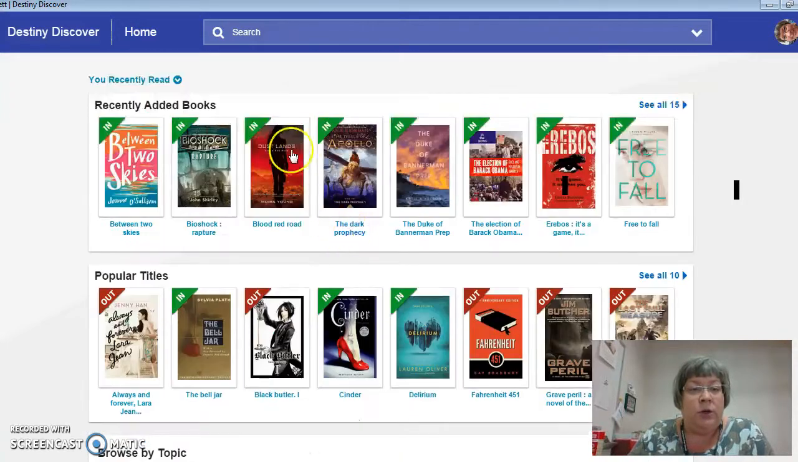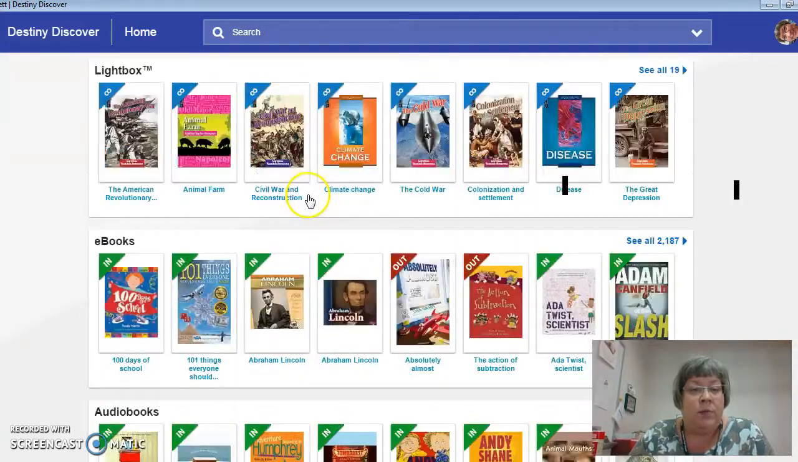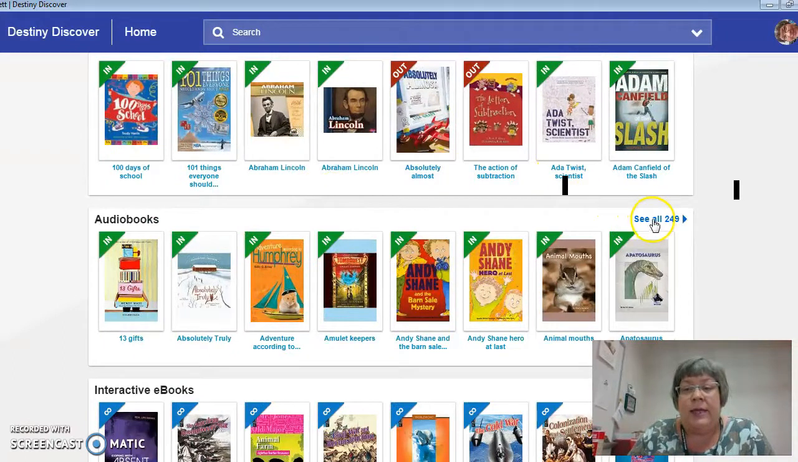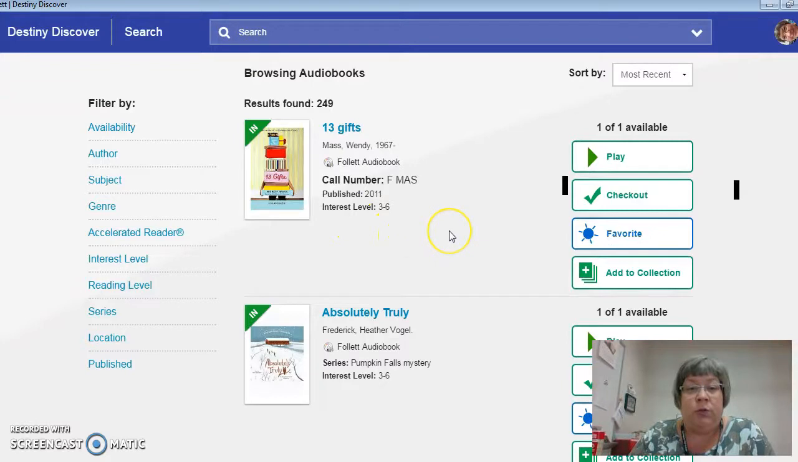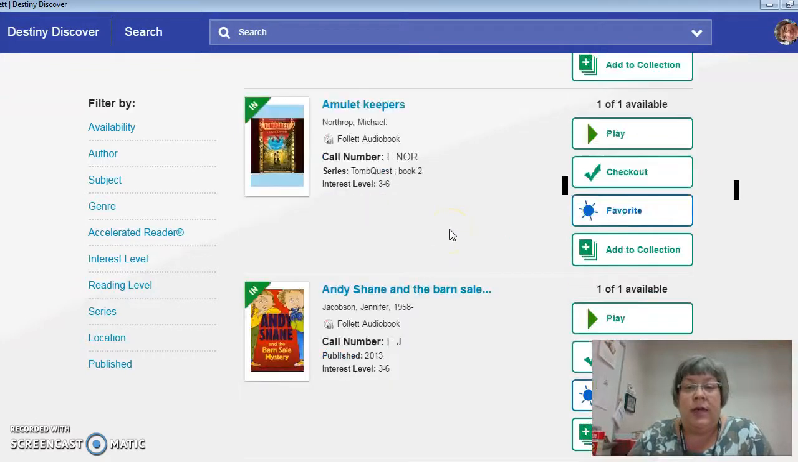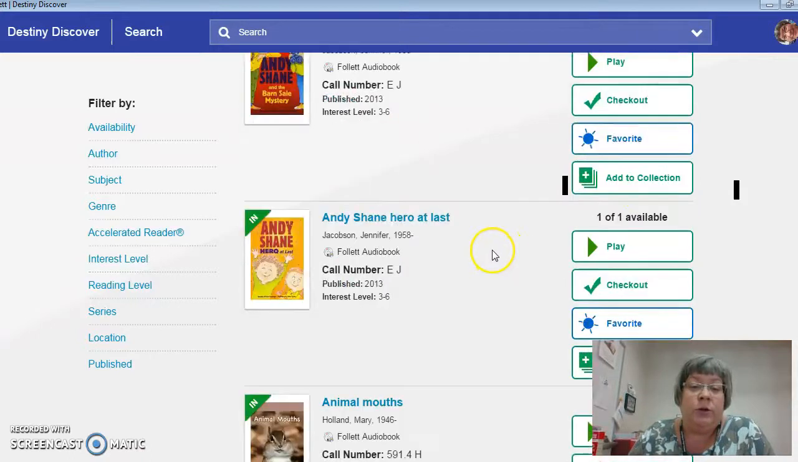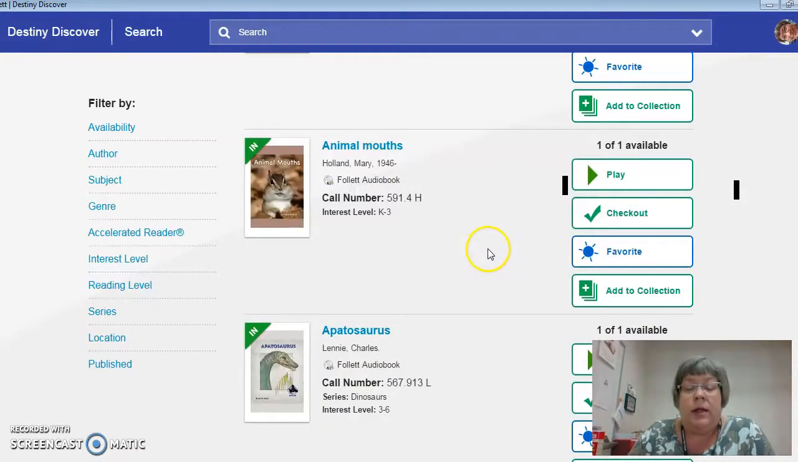And I wanted to show you audiobooks, which are on the bottom. And that's just what it sounds like. So if you don't have time to actually read an item, you can listen to it. And all you do, you can check it out just like a regular book. You can create your own favorite collection, especially if you're doing research, you can put books together. I would show you play, but you can't hear it on the other side of the video.